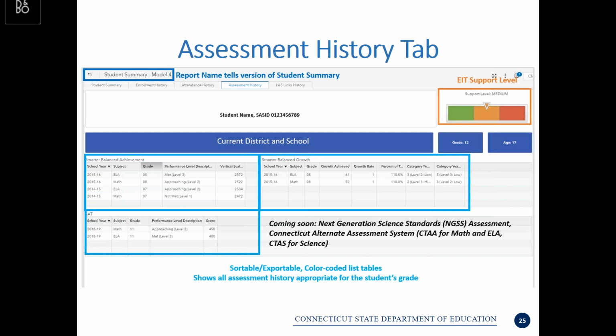The Next Generation Science Standards assessment data and the alternate assessment data will be added soon. So the layout of this report may change slightly based on the addition of data, but it will be largely the same. For example, we may choose to divide the assessment history into tabs based on subject area, but we will name the tabs accordingly so that users will be able to easily determine any reorganization that has taken place.